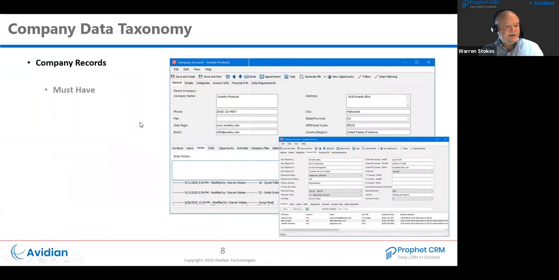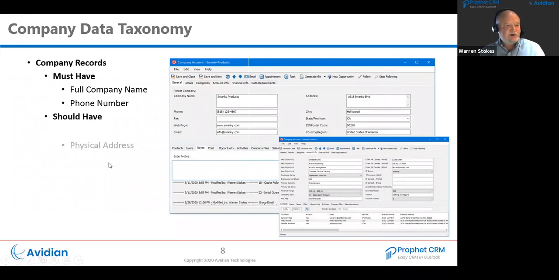Company records are the same idea. What must you have? Well, full company name, right? How about a phone number? Yeah, got to have that. Might be different than the person's, especially with mobile numbers. What should you have? Well, physical address, again, for the taxonomy.